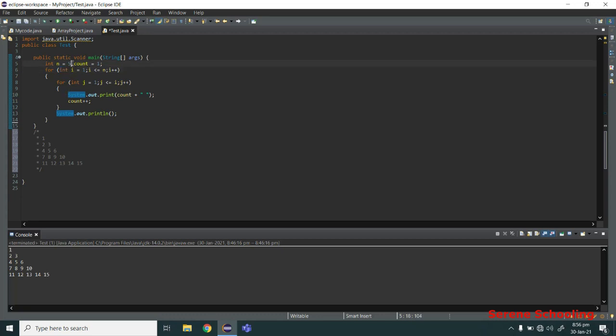You can change the value of n to print as many numbers as you want. Like you can make it 10. So as you can see now, it is printing 10 rows like this. It is printing 10 rows. So you can also take the value of n from the user.